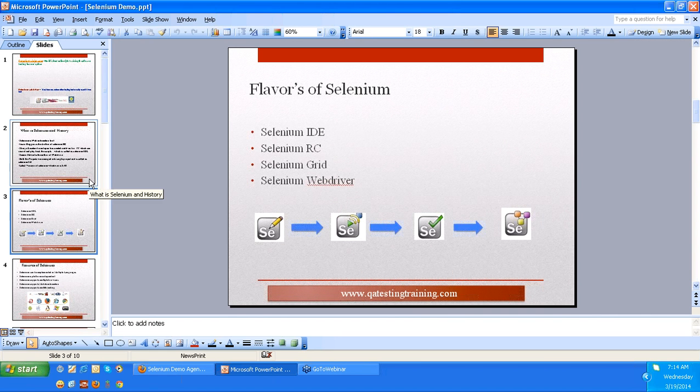Selenium IDE is a pure record and playback tool, which is an add-on for Firefox. There is no add-on for IE or Chrome related to Selenium IDE. People who do not have any knowledge of automation and just want to see the flavor of what automation is all about can go through record and playback of this IDE and see how automation works.